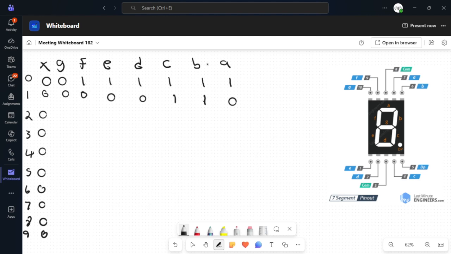To display 2, F and C, they have to be off. F and C. The rest, they have to be on. And then to display 3, F and E, they have to be off. F and E, and then the rest, they have to be on.